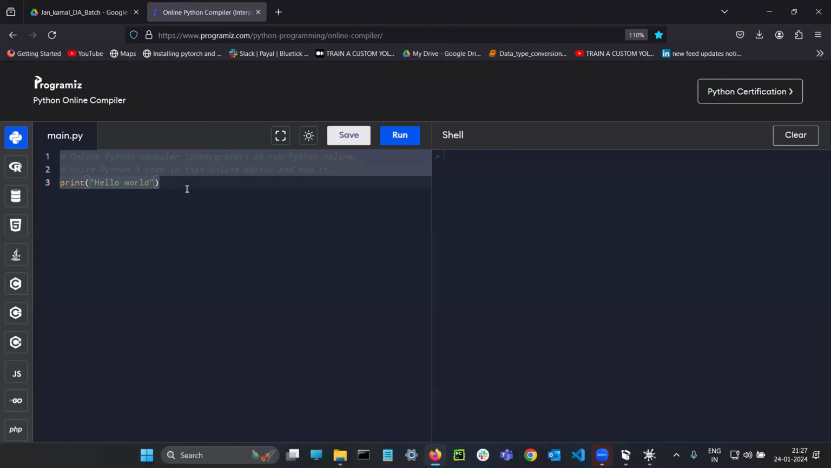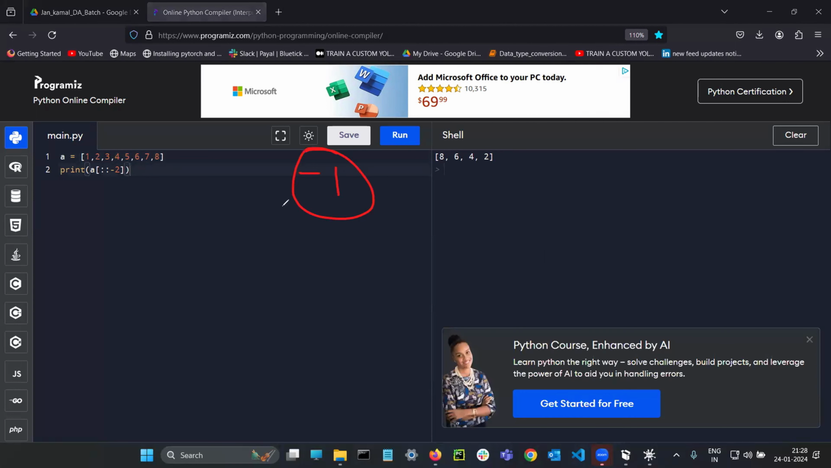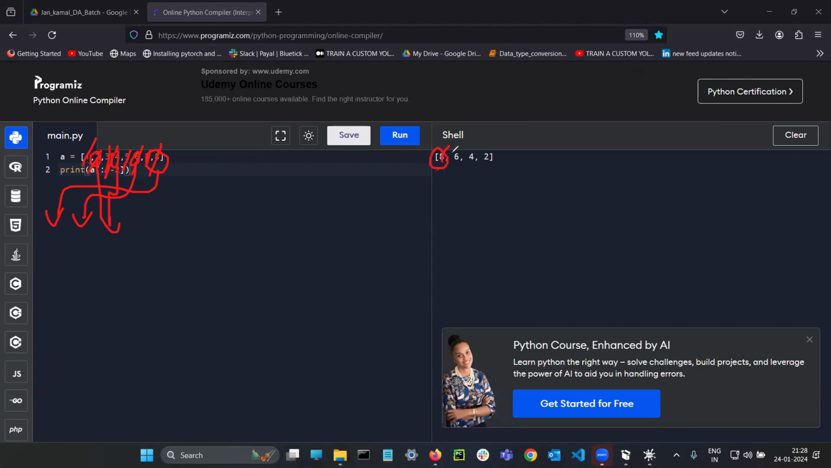So let me check. A is equals to 2, 3, 4. So print A from the starting till the end with -2. Let's say 6, 7, 8. A couple of values if I take. So 8, 6, I think yes, 6, 4 and 2. So -1 means each and every value is reversing one after the other. -2 means every 2 values it is reversing. First is this one, so 1 and 2. Next this one, 1 and 2. Next 4, next 1 and 2. Next 2, so 1 and 2. That's why 8, 6, 4, 2 is coming.